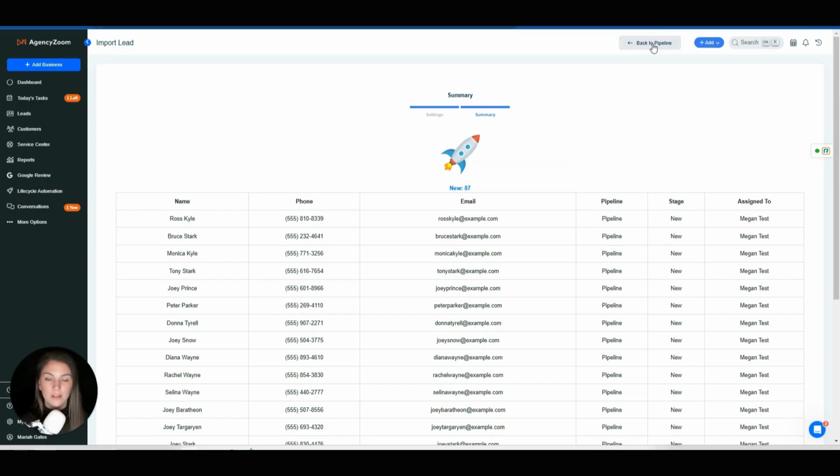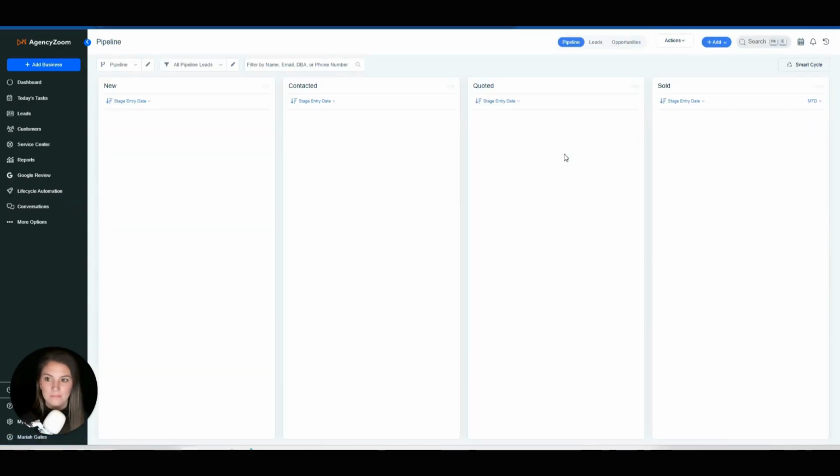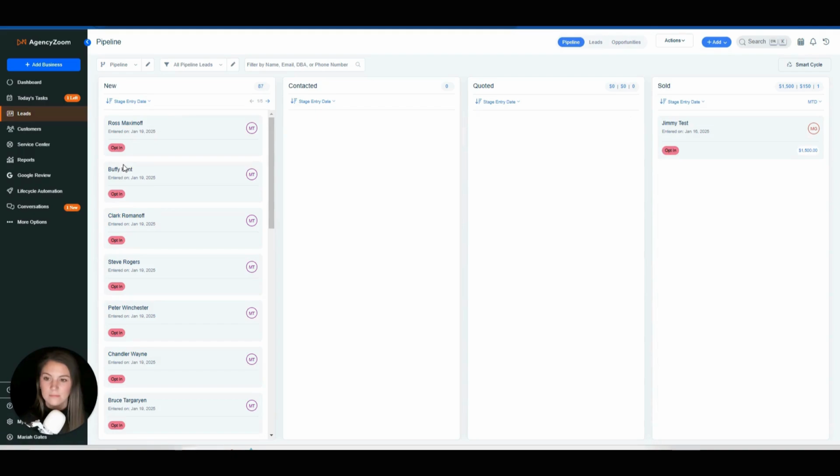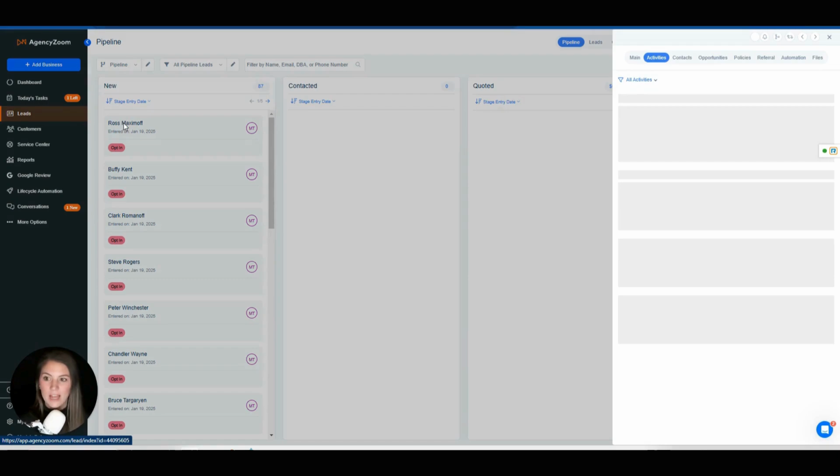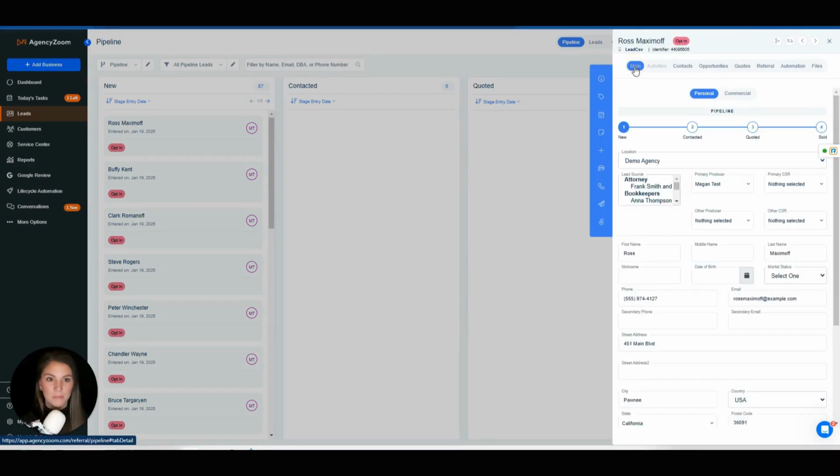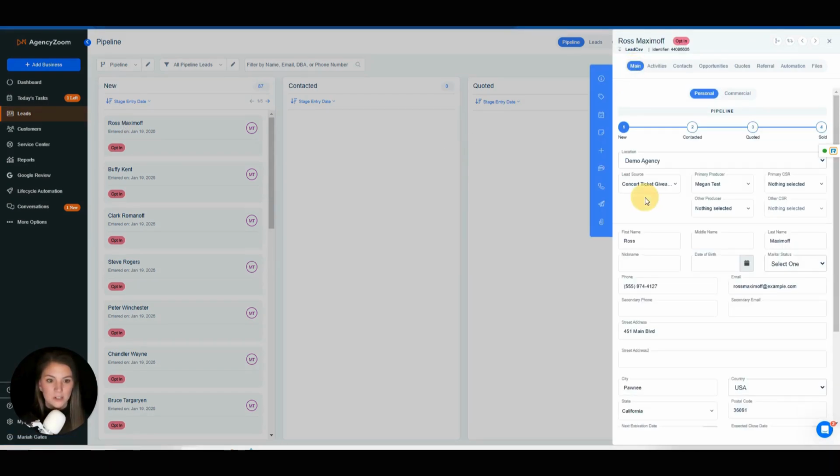So now that we've uploaded, we can click back to pipeline. And here are our 87 leads that are all uploaded, and all that information has been mapped correctly in our fields. We'll be able to go into the main page, and you can see here's our lead source, our phone number, our email, and that address we uploaded. And that is how you upload leads in AgencyZoom.